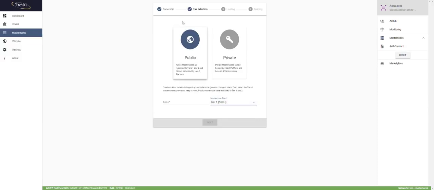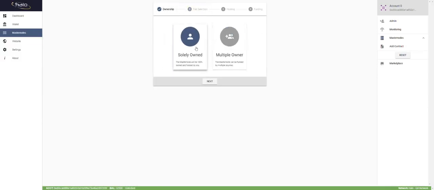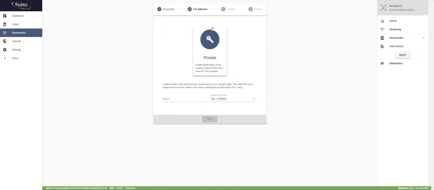So let me go back actually to the ownership, and let's do a solely owned one first just to get through this part. So it is private because you can't have a solely owned public masternode with multiple owners because it's solely owned. Here, you're going to create an alias, which is what you call this masternode, so that way in your list of masternodes, it's easily defined. So I'm going to say Halo Platform Masternode 1.